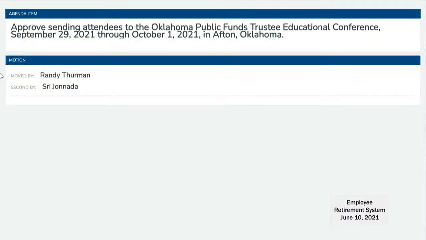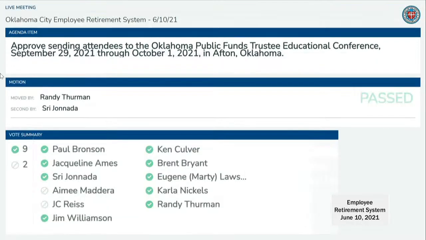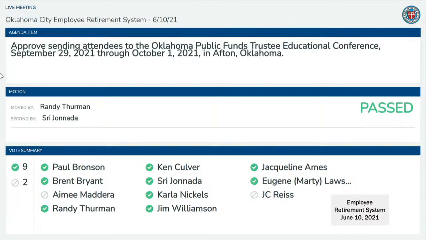I have a motion and a second on item 11B. Please record your vote. Trustee Culver? Item passes. Item 11C is the Oklahoma City Employee Retirement System budget for the period of July 1st, 2021 through June 30th, 2022. Does anyone have any questions regarding the proposed budget for the ERS office?